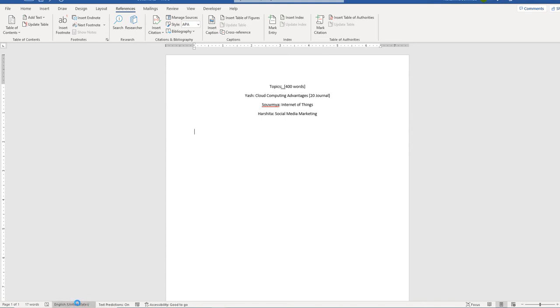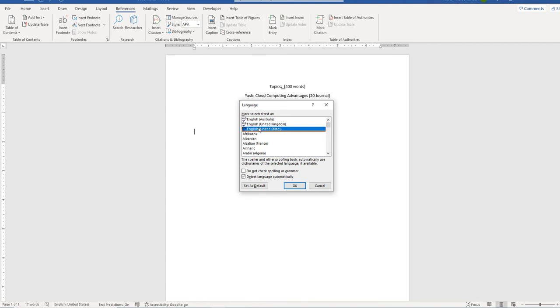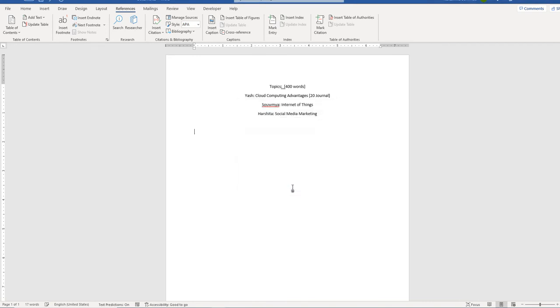Okay, the first thing we need to check, before you start writing, is your language. Here at the bottom you can see language; select United States, click OK. That is the first part. Next, go to the references section and make the style APA. APA 6th edition. Usually we follow APA 7th edition now, but it is okay, you can select APA 6th edition. There are very small, minor changes between APA 6 and APA 7.